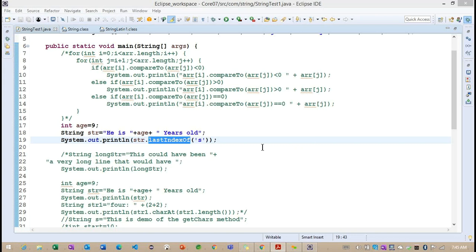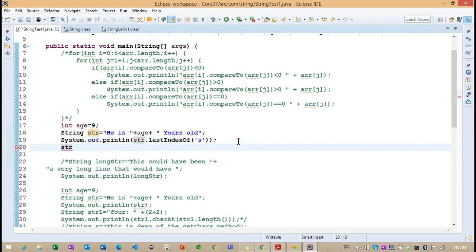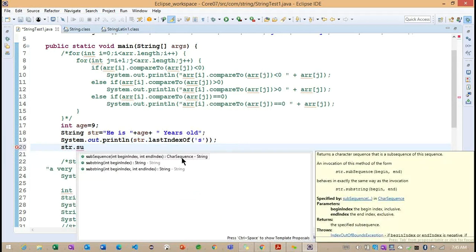Based on which index onwards we want to copy. So observe here, if I'm going to copy str.substring here. Now you can see substring is an overloaded method. Now you can understand here, begin index: from which index number onwards we want to copy. So this is the first method trying to provide the information.